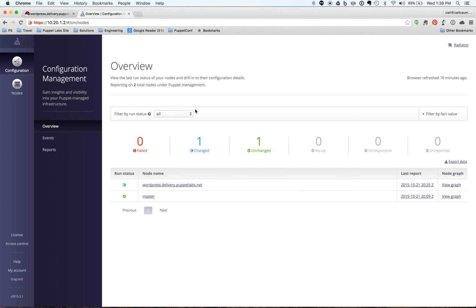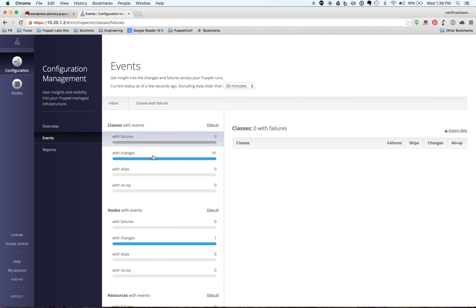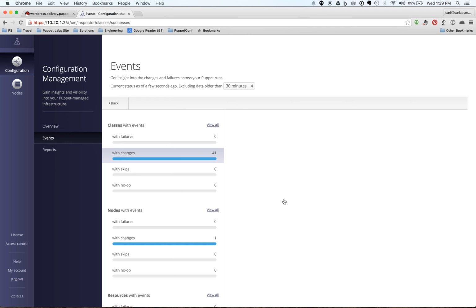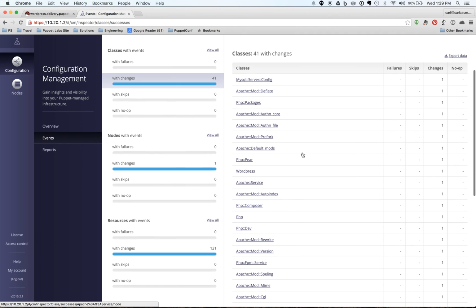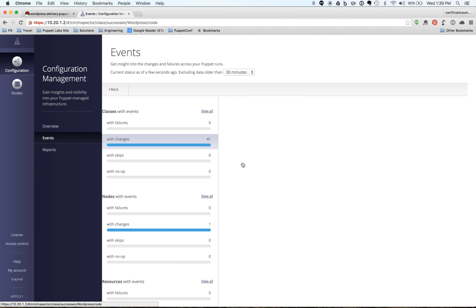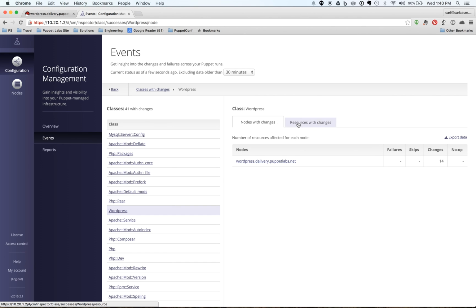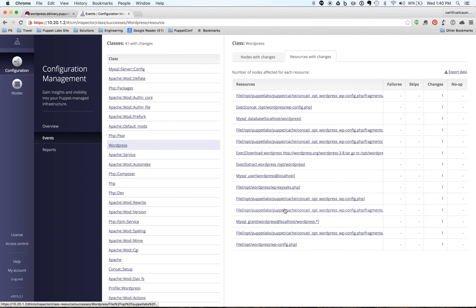On the Puppet Enterprise side, we can see that we also have this WordPress.delivery.puppetlabs.net host. It was checking in, and we can see that it did in fact experience change. So part of the great reporting that we have is event inspection, and we can actually come in here and look at all of the classes, which are the roles within Puppet, all the different roles that were experiencing change. For example, we can see that this WordPress class did experience a change on one host, and we can come into this and see all of the individual resources within this role that experienced change. And we can even dive into one of these.